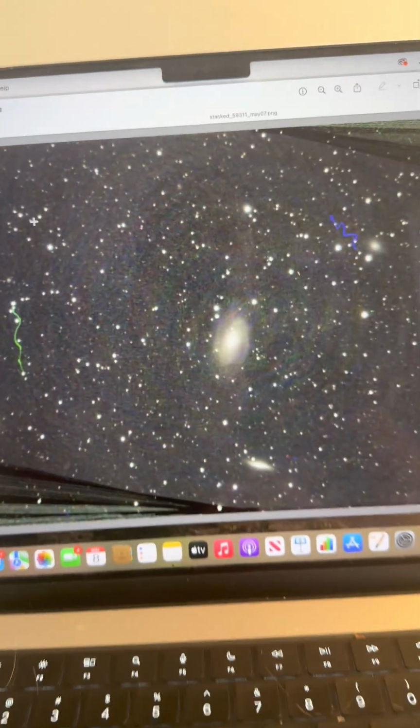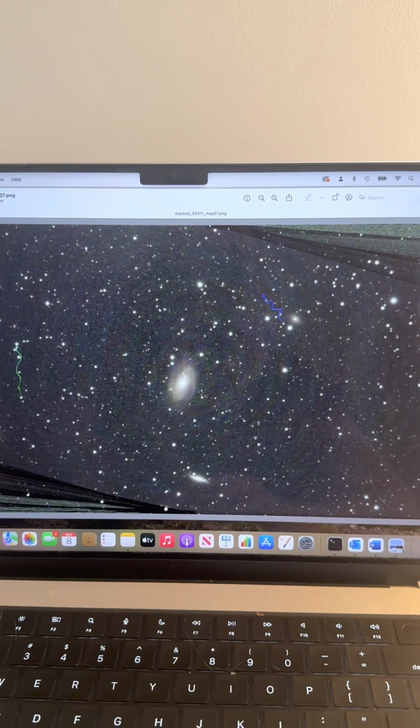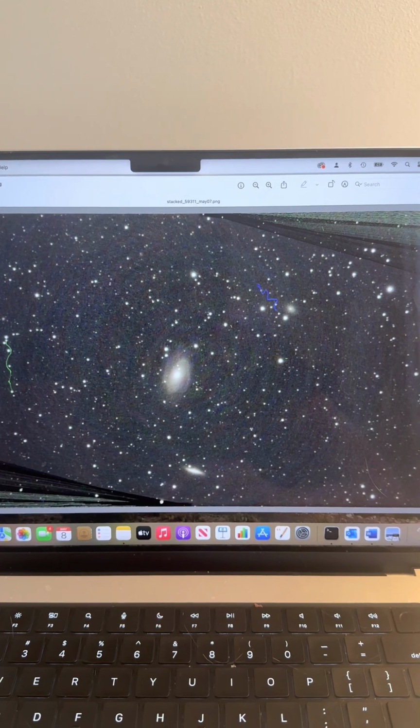Overall though, I'm having fun with the camera. I'm not going to get rid of it. I may buy the DWARF 3 if it comes out to do planetary imaging. I'll probably buy that too.